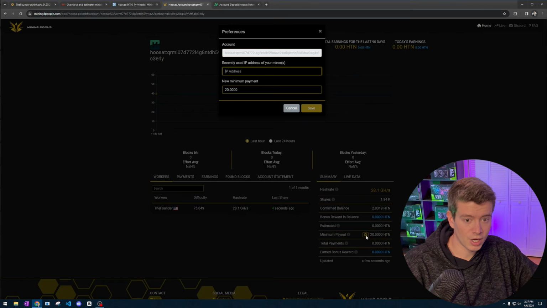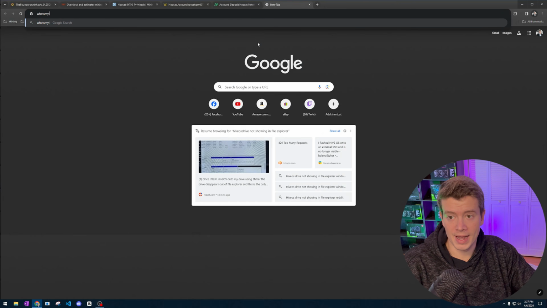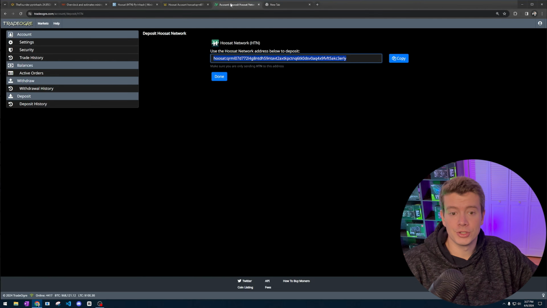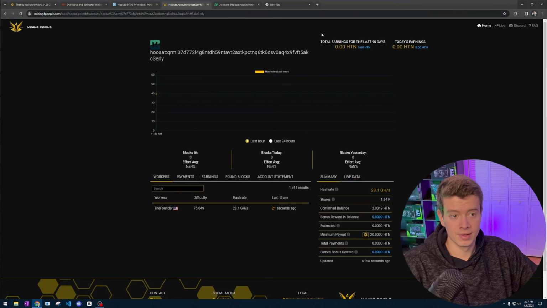So if you hit this cog wheel right here, what you'll have to do is put in your IP address here, and how you find that is just type in what's my IP. I'm not going to do this obviously, but that'll give you your IP address for your home, and then you type in your IP address here, and you can set your minimum payout to whatever you want, hit save, and then your coins will get paid out at that threshold.